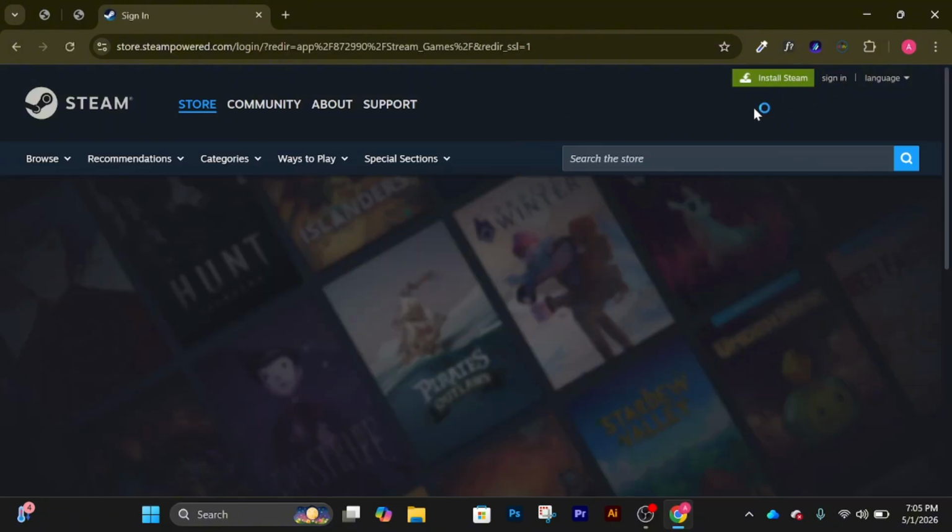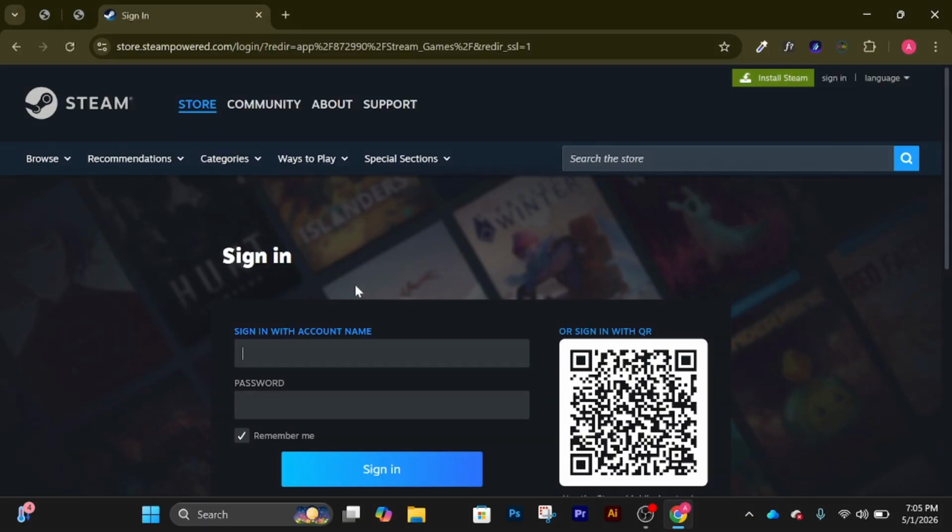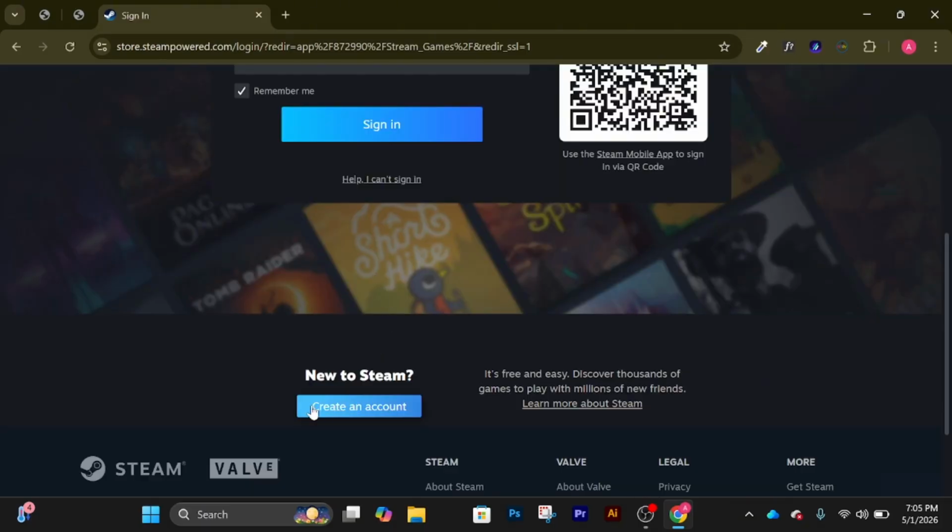If you already have an account, just sign in, but if you don't have an account, click on create a new account and complete the sign up process. Once your account is successfully created or logged in, you can close the browser.